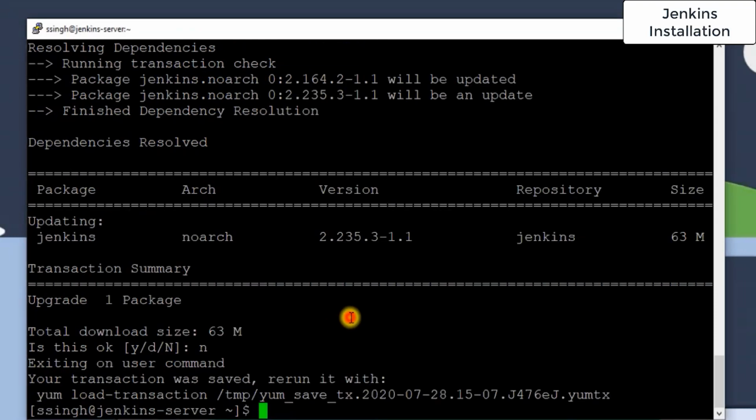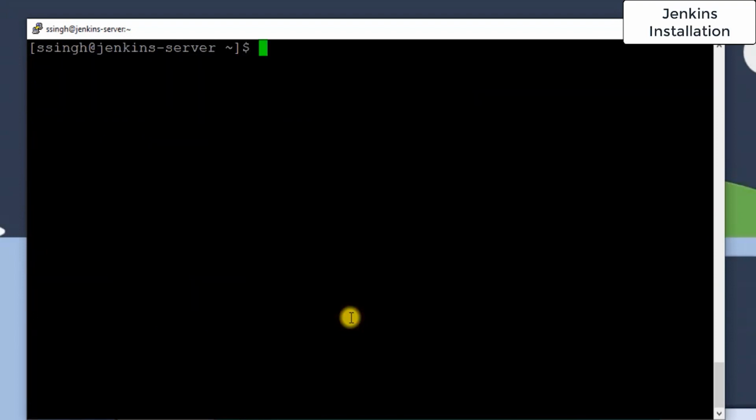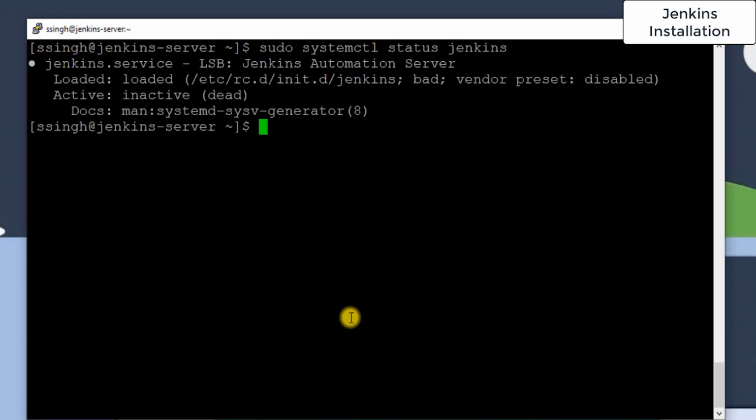I have just installed Jenkins. If I check the status, this is a simple Linux command to check the status of this service. You can see it is inactive, because I have just installed it and it is not running. It is not started. If you want to install the version that you want, you have to mention the version as well. Just let me show you the whole command that I have used.